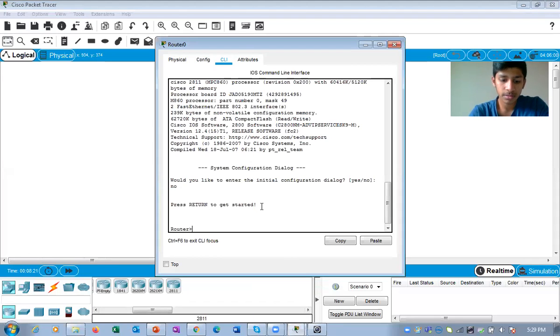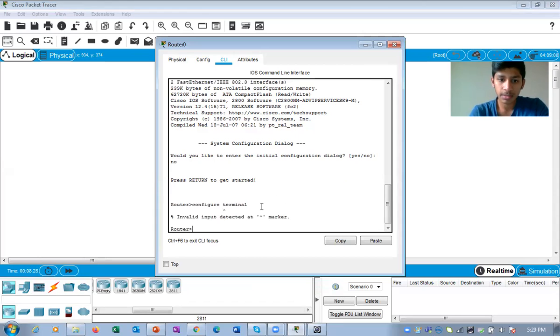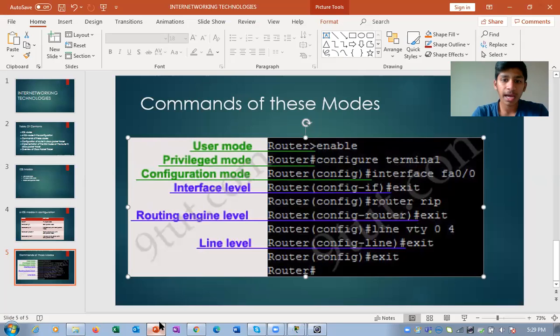Configure terminal. Oh sorry, we are in user mode. If you want to go, we need to enable it.